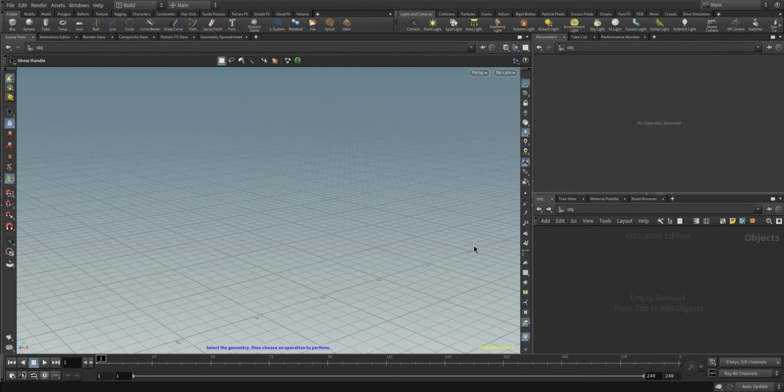Hi there, I'm going to show you how to use the polybevel node in Houdini. It is a super easy tool to use, and you can get a lot of different transformations and overall looks using it. To start off, we are going to go up here to box and select that.